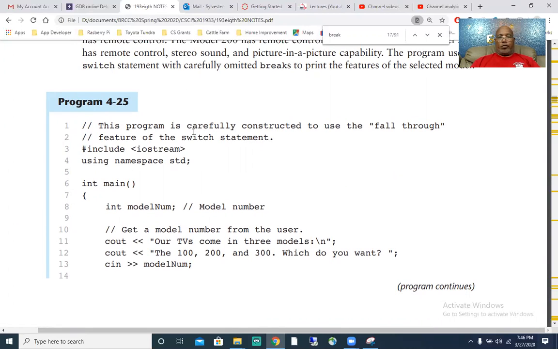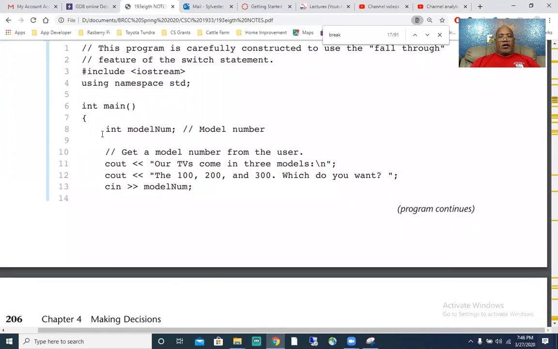All right, so let's look at this program. It says this program is carefully constructed to use a fall through feature with the switch statement. We got our #include iostream, using namespace std. We have an int main. Then we have int model number. So we're going to be entering a model of 100, 200, or 300. That's going to be our choices. Now this is integer. Remember the last program we did with case, we did char. Now this is the actual number, an integer number.